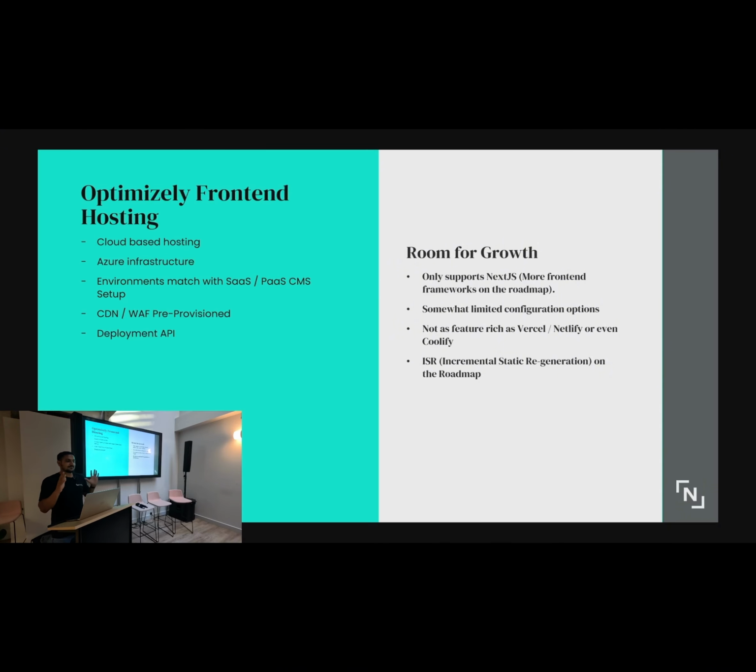Now, before I actually show you how it all works, there are some gotchas as well, and there's some room for growth with this front-end hosting with Optimizely. Currently, it only supports Next.js. I know people are looking at other front-end frameworks, as Jacob has looked at Astro and is very fond of it. At the moment, it only supports Next.js, but there's definitely other platforms in the roadmap.